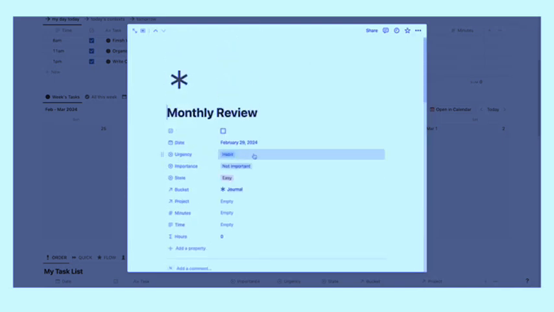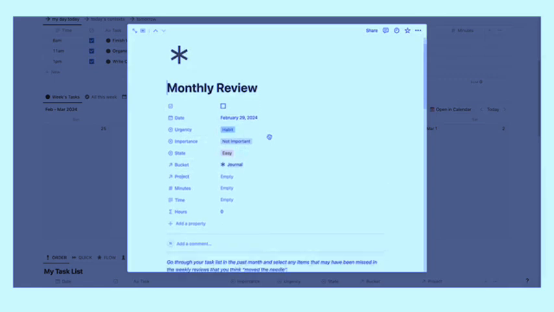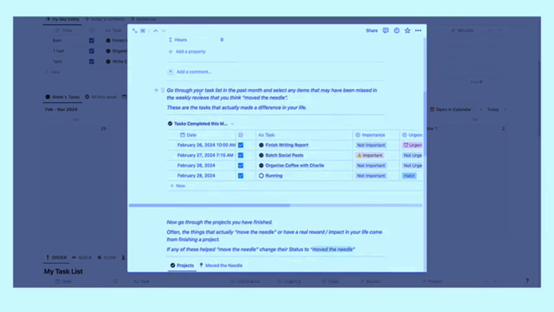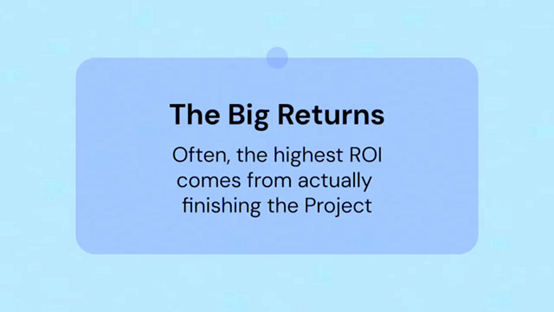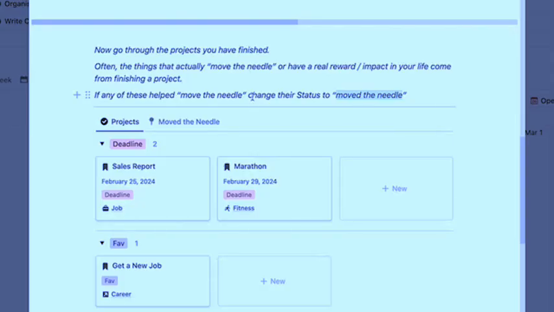As you can see, the urgency is tagged habit, important, not important, state, easy, bucket, journal. And then as you scroll down, you can see that these got generated. Go through the task list for the past month, do the same thing here, anything that you might have missed that has moved the needle. Go through the projects that you've finished. Often the things that actually move the needle or have a real impact in your life come from finishing a project. If any of these help move the needle, change their status to move the needle.